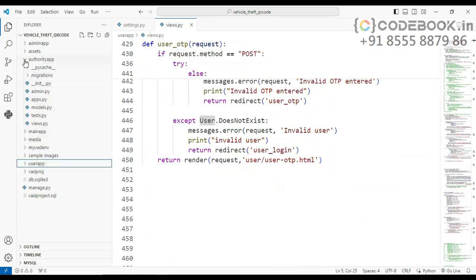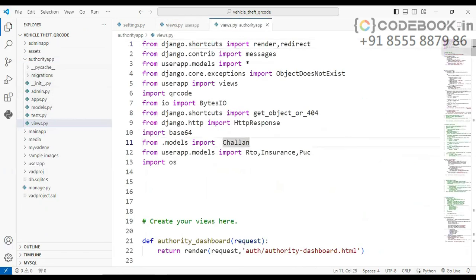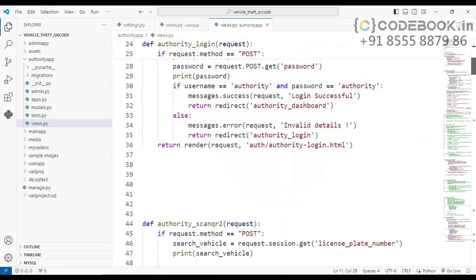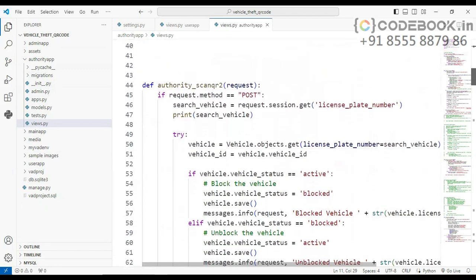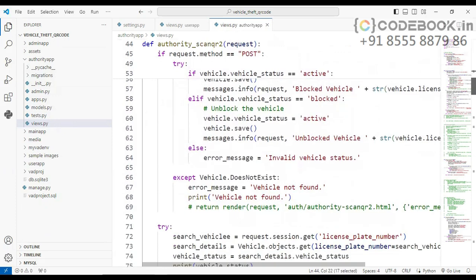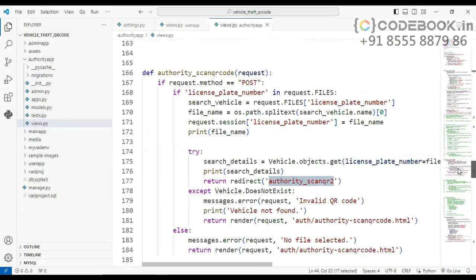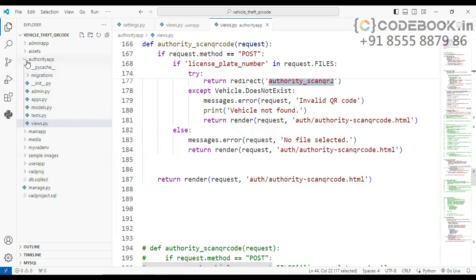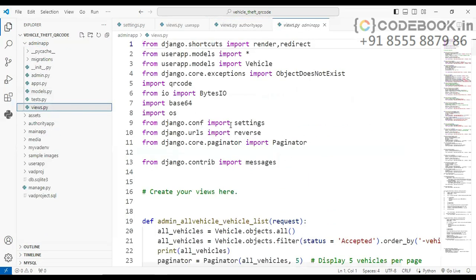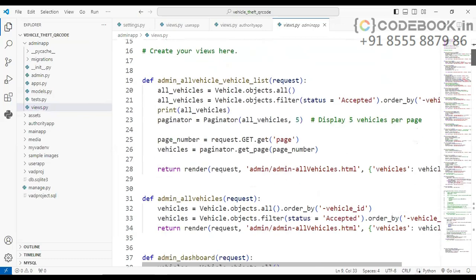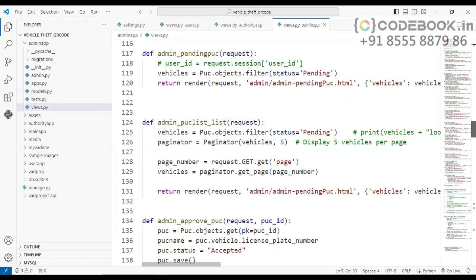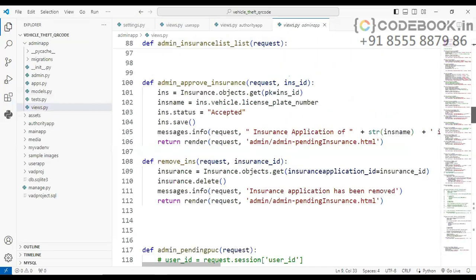Similarly, if we go to authorities and open the views.py file, we will find the corresponding functionalities of the authority app. Here you can see the scan QR code functionality is there. Similarly, the admin app views.py is the backend code for admin, with all the functions.